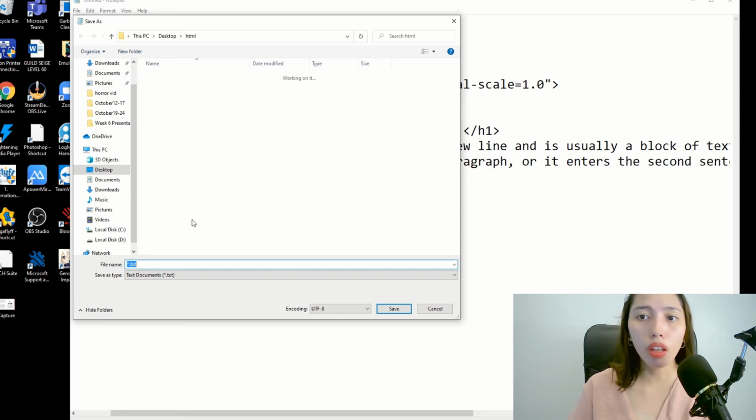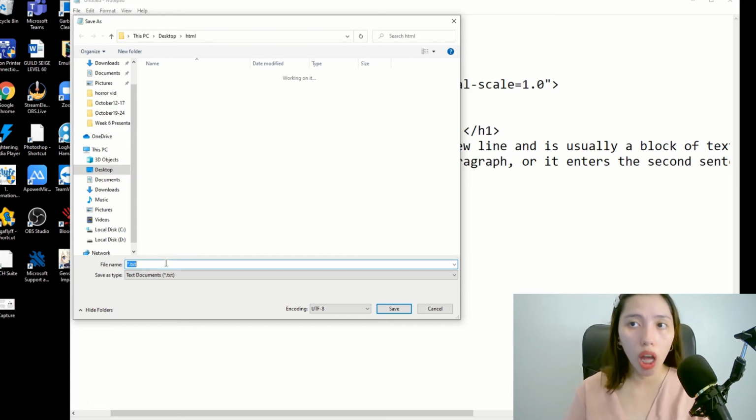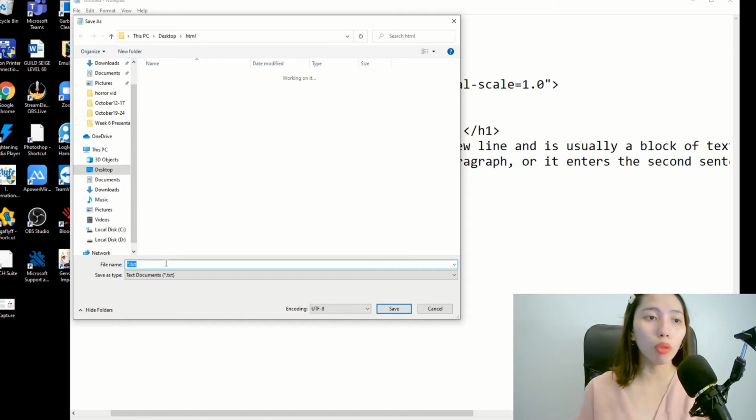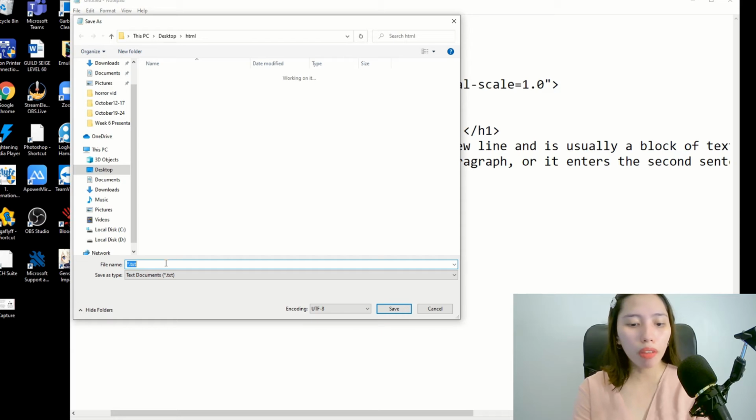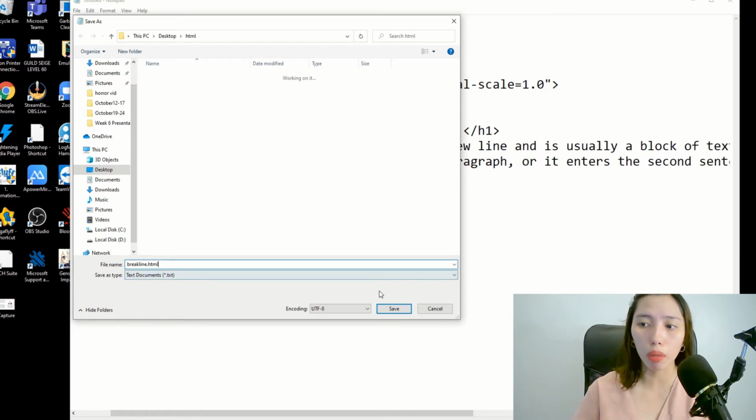Again, save it in one folder with the other HTML documents that you created last week, so that if we are going to link them together, it will not be hard for you to find them. It really should be in one folder so that it will work if we are going to link them. So I will be saving it as breakline.html. Again, the file extension should be .html because we are creating an HTML document.